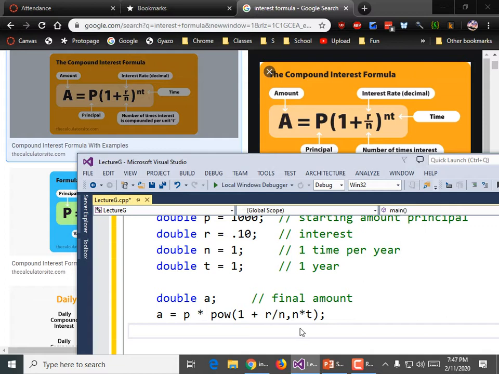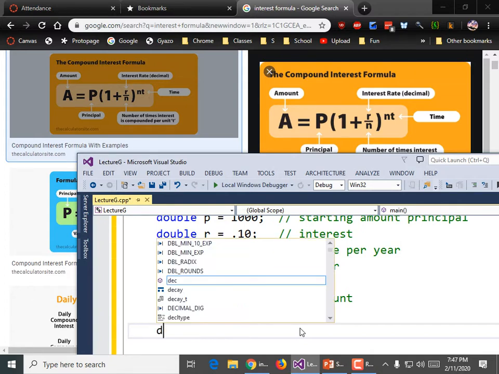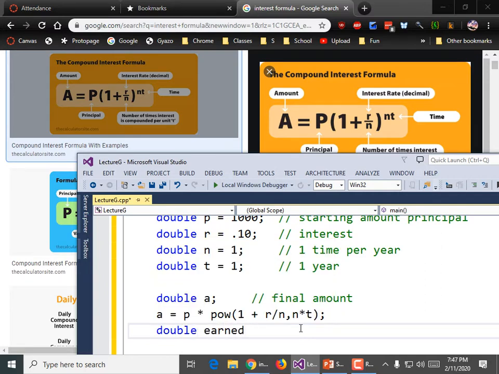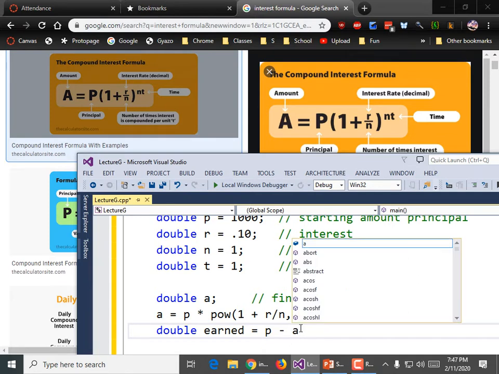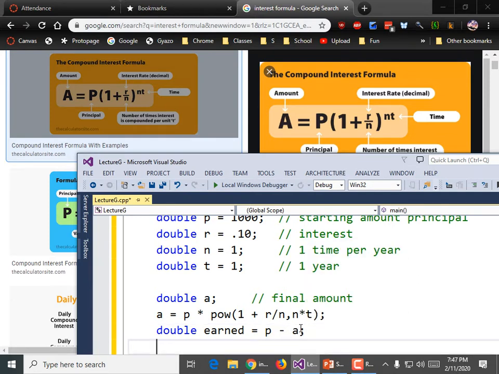Now, how would we calculate interest earned? Interest earned is the beginning principal minus the final amount. So why not calculate that too? Double earned equals the initial value, which was P, minus A. And now let's print out some useful information about it.